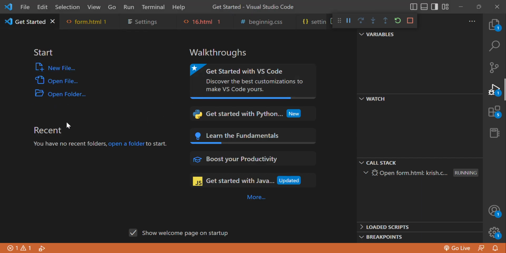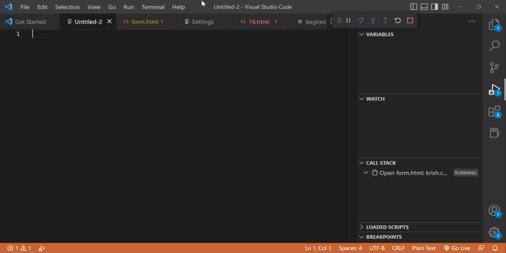No, we don't want to create a file, we want to create a folder. So what you can do is simply press Control N. Now let's see how you can convert it into an HTML file. Just press Control S, then this box will appear. You can give it any name. Okay, so I have given it the name beginning.